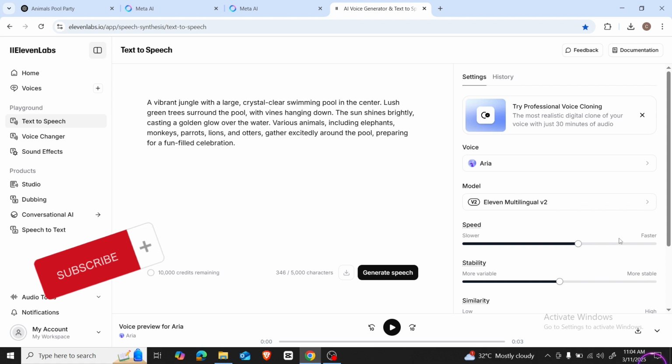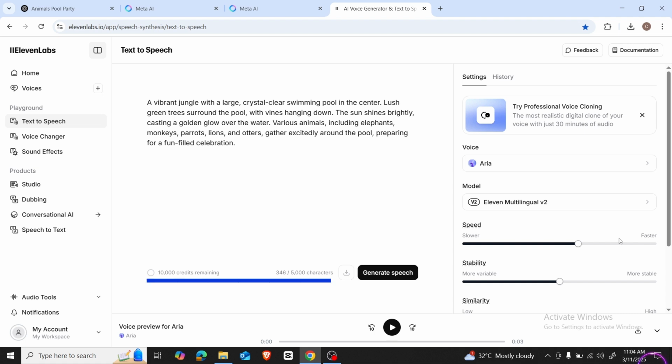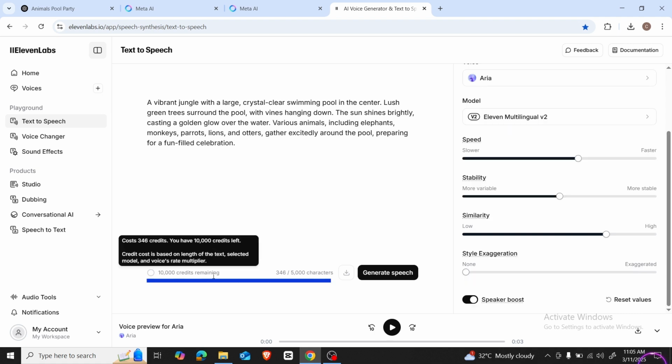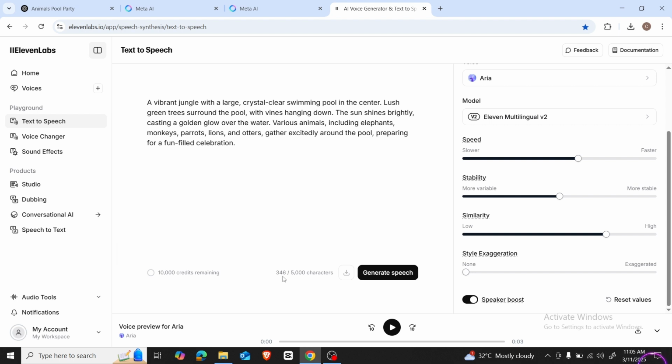If you want speaker boost, you can check it as well. When you are done, under here you can see we have 10,000 credit available for the month, and then here you have, out of the 5,000 characters that we're allowed to use, this prompt we just posted has 346. So let's go ahead and generate this.